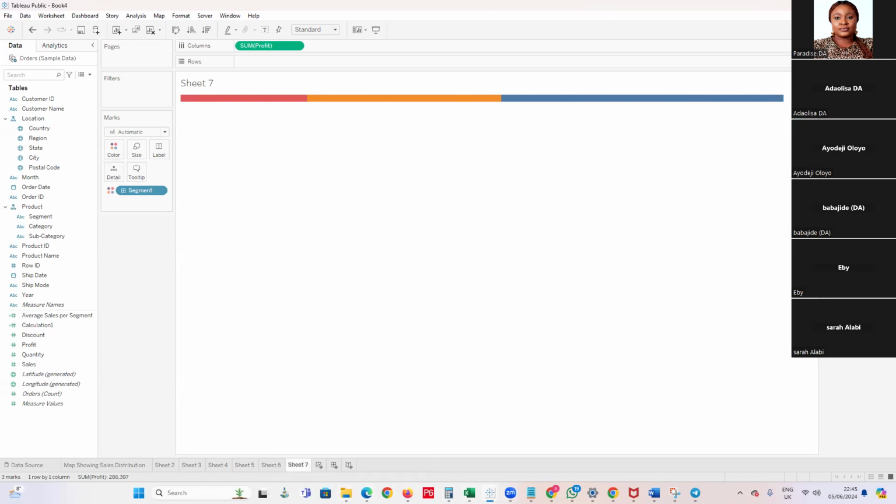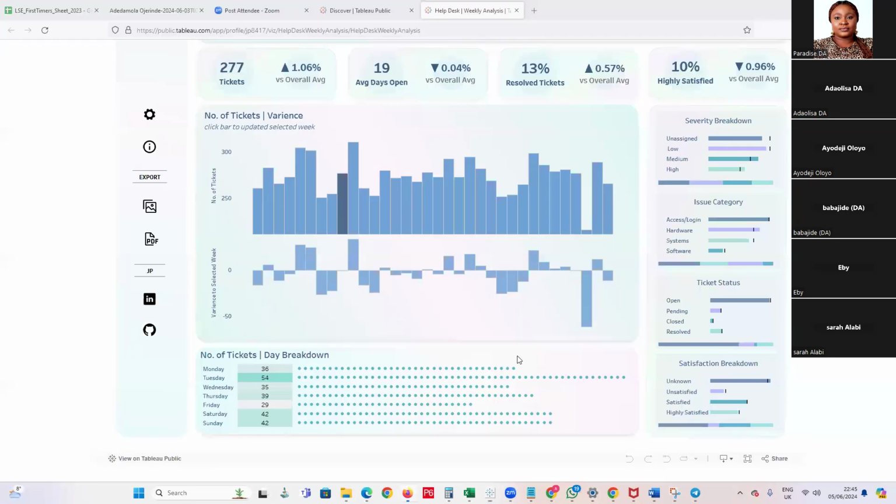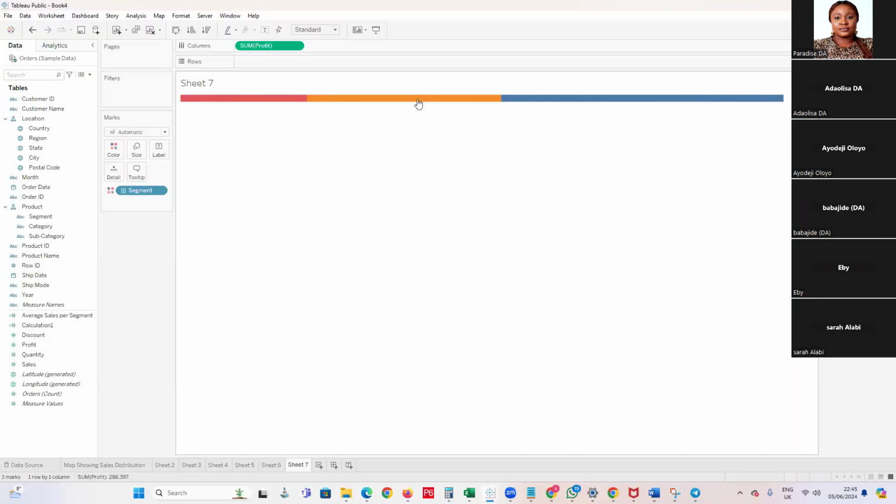So let me go back to that to show you so that you will see that's exactly it. Which browser was I using? So can you see? It's exactly what the person needs. You can see. So that's what the person did.